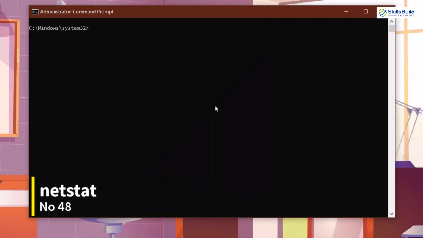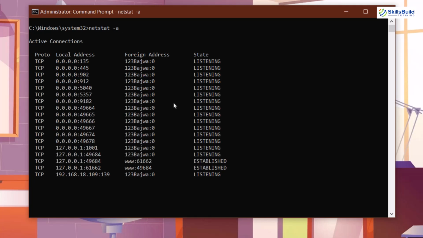Number 48, netstat. Well, netstat command will display you the TCP IP connection information. Along with that, it will also let you know about Ethernet stats and the computer's routing table. So how can you do that? Well, just write here netstat, give it a space, -a. -a will display all the active and listening port for you. These are all the listening ports that are available for me.